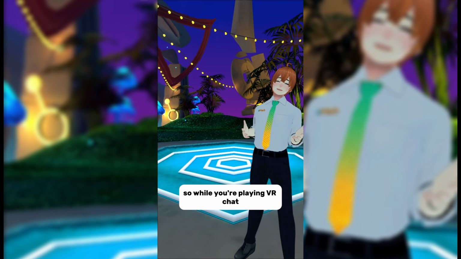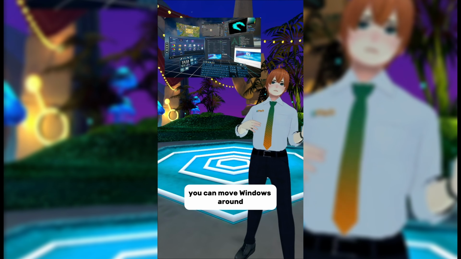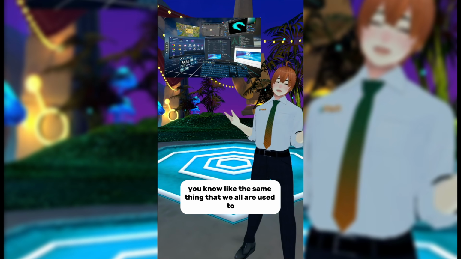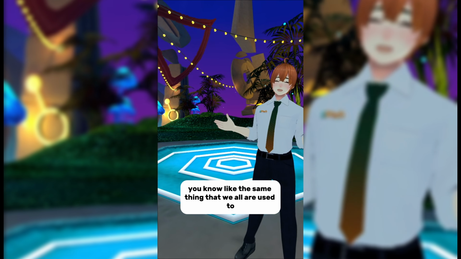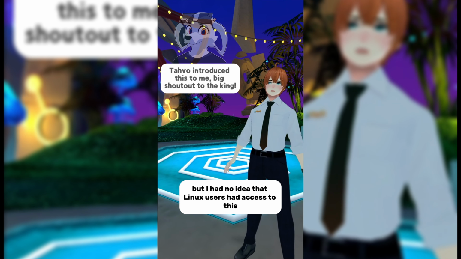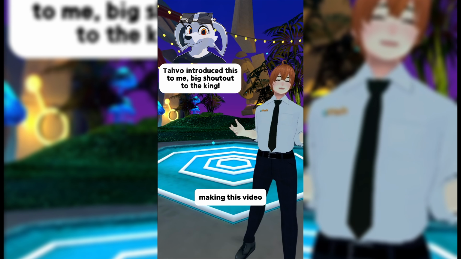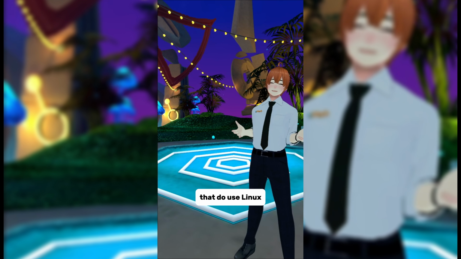So while you're playing VRChat, you can pull up your desktop, interact with applications, move windows around, and even use a virtual keyboard, the same thing that we all are used to, all without taking your headset off. Which is pretty common knowledge for most overlays, but I had no idea that Linux users had access to this, and maybe making this video will reach those that need to know about this overlay that do use Linux.